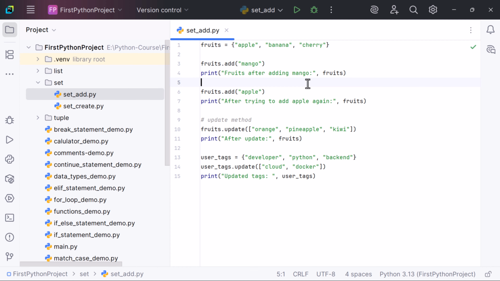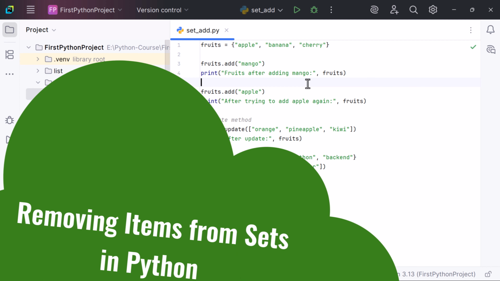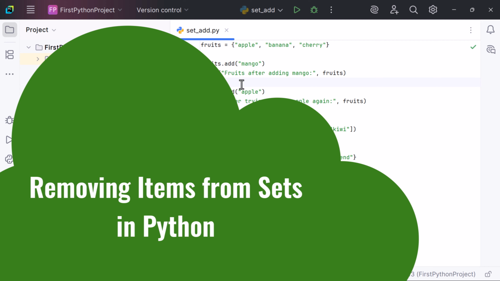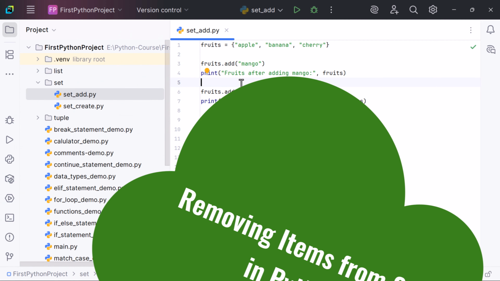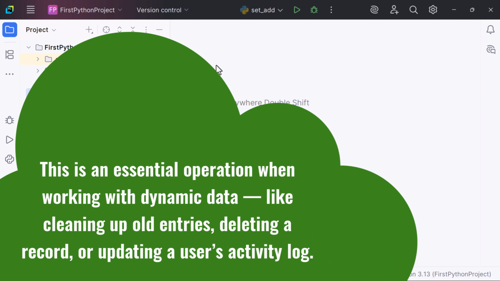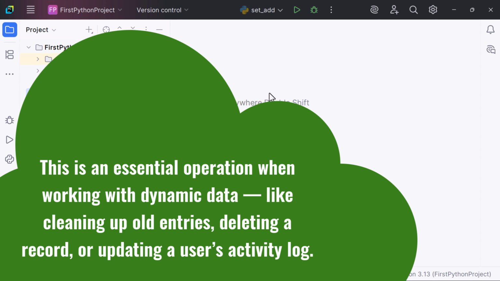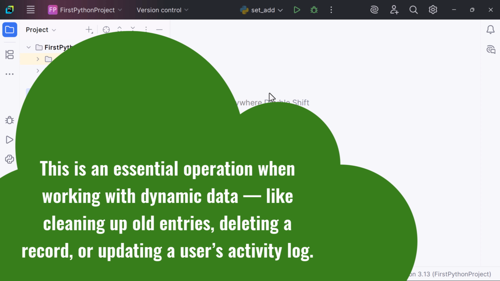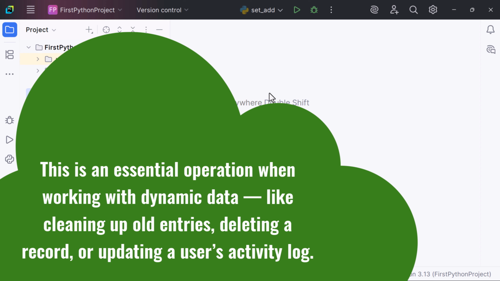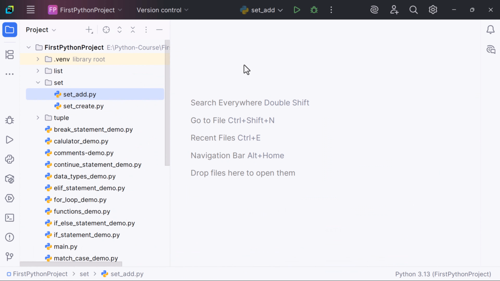Hi everyone, welcome back. In this lecture we are going to learn how to remove items from a set in Python. This is an essential operation when working with dynamic data, like cleaning up old entries, deleting a record, or updating a user's activity log. Python gives us three different methods for removing values from a set.